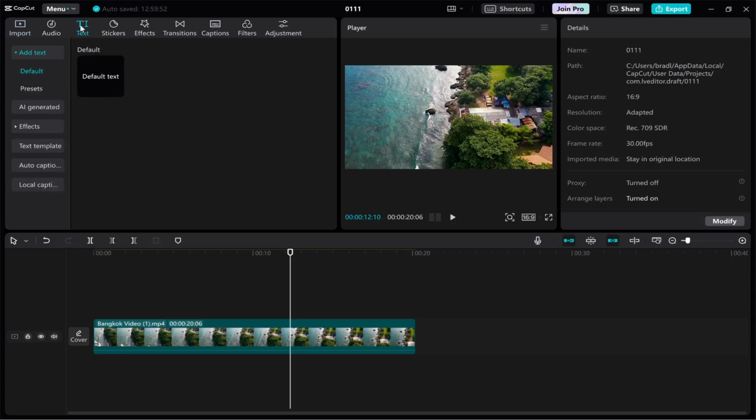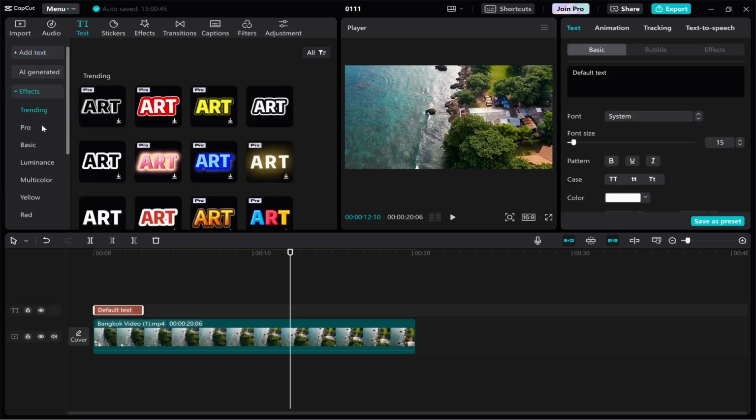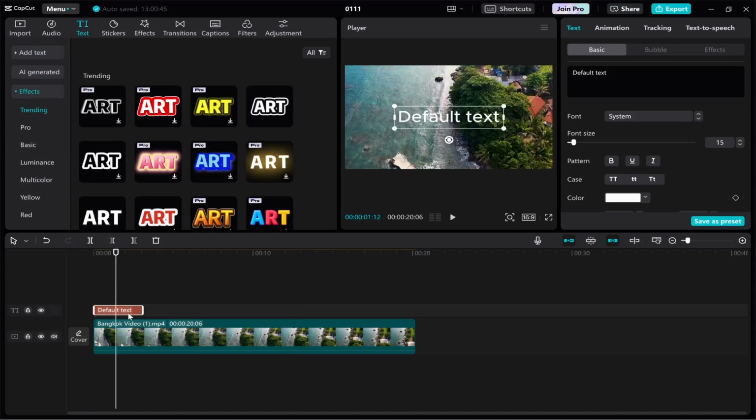So for most of you, click on text and then drag on default text. Now, I'm using default text and not any of these effects because a watermark should be subtle and it should just say who owns the clip. What we're going to do, we're going to click on the text and I'm going to double click here and we're going to change it to KnowledgeBase. So now I've changed it to KnowledgeBase.